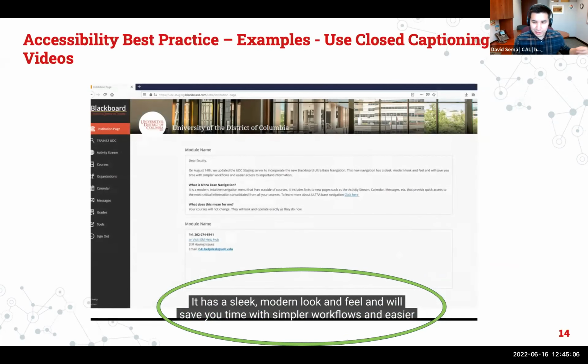So Dominique, I see a quick question in the chat box. Do you have any resources on how to write effective alt text? Sure. So I will get to that in a couple of slides as to how and what resources we have to help you write effective alt text. So yes, that is something that's coming up. Thank you. No problem, David.